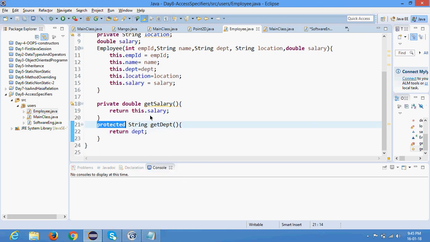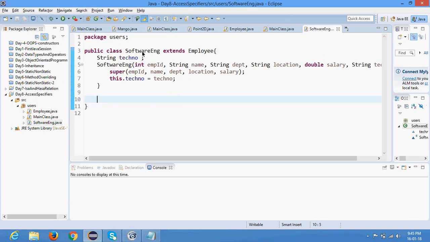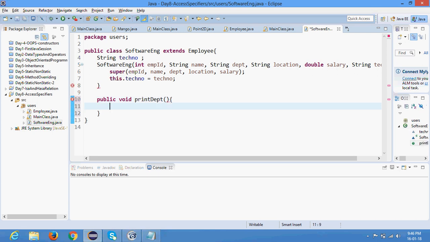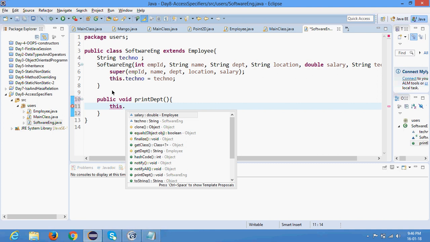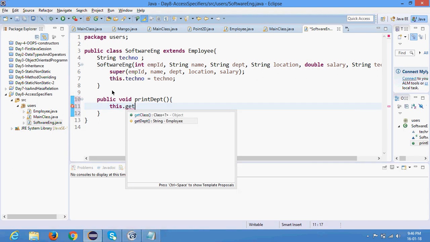Okay, so this is a protected method, and as I said, a protected method can only be accessible inside derived classes. So let me go to that derived class. So this is a derived class, and I'm creating a normal public method. It's just a normal public method which is not returning anything, and there I'm saying print department, and let's try to access that protected method which is coming from the employee class. So I will say this dot, the protected method was get department.